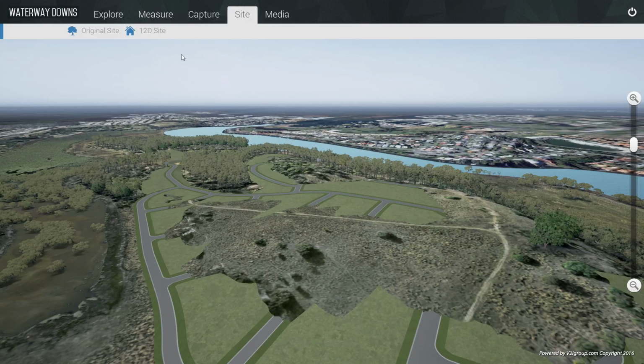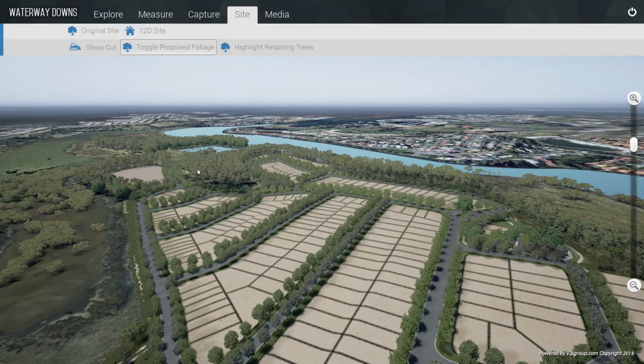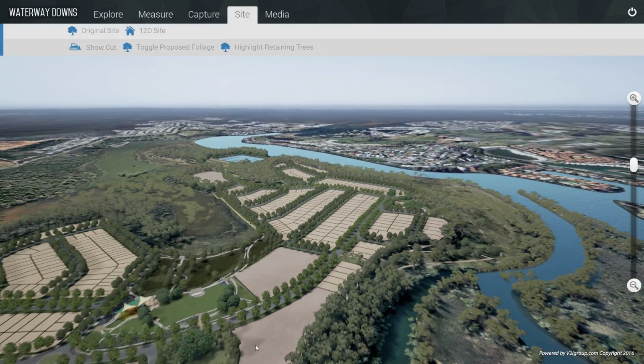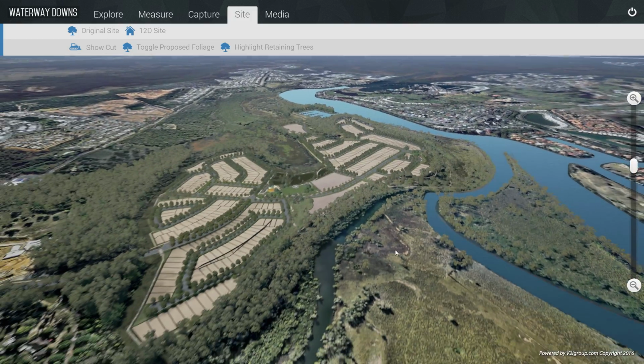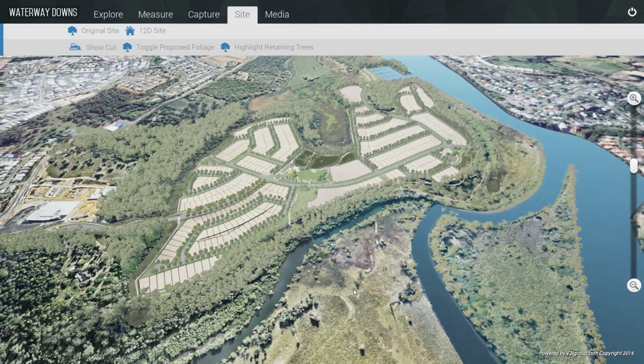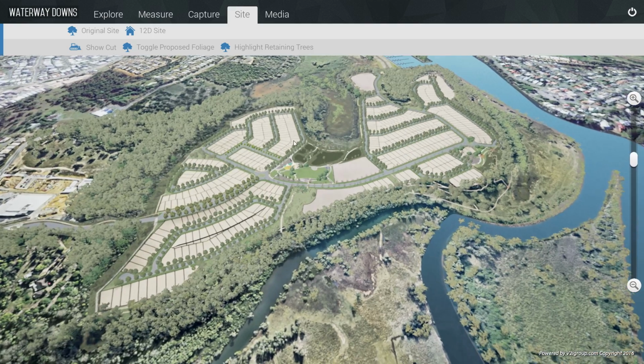Going back to the site menu, you are also able to toggle on a 3D view of the proposed site and foliage. And highlight all trees to be retained.